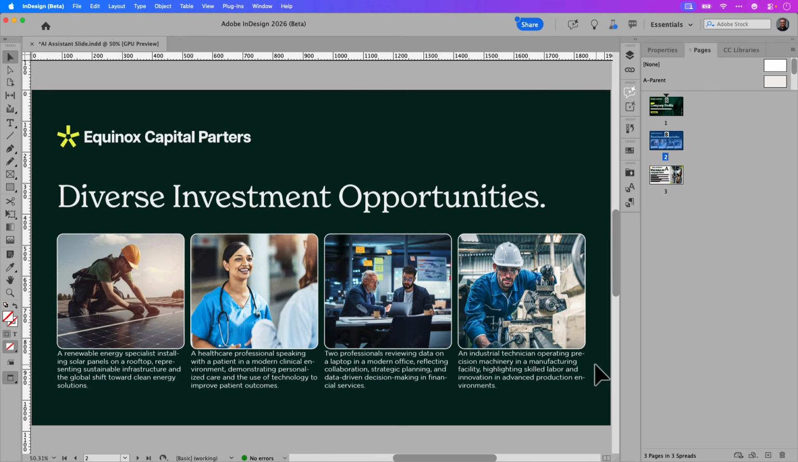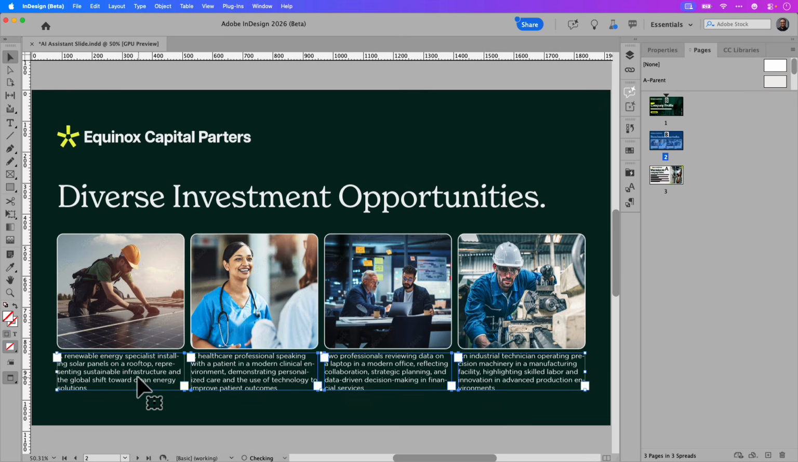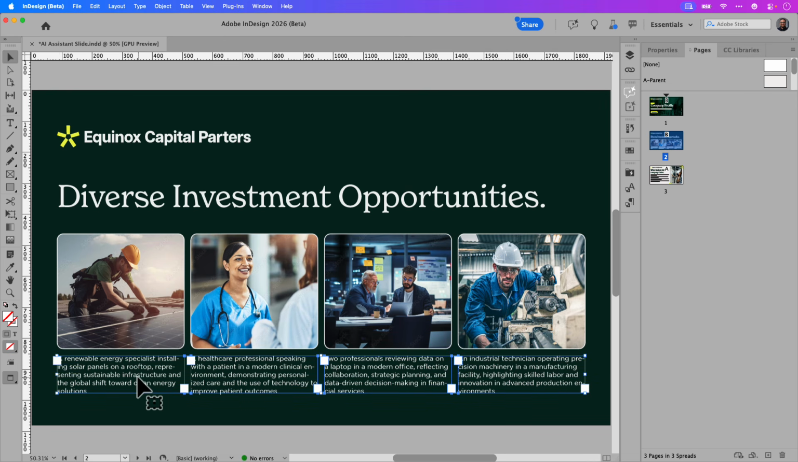And remember, the AI assistant is just that, your assistant. You're still the designer, which means you could still make minor tweaks such as moving the captions away from the images if they're too close, like in this case. You can see I've selected all 4 of the captions and moved them down to create some space between the captions and the images.